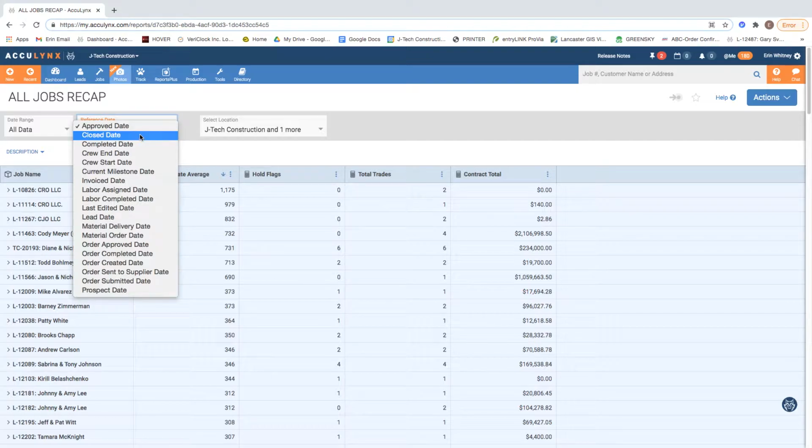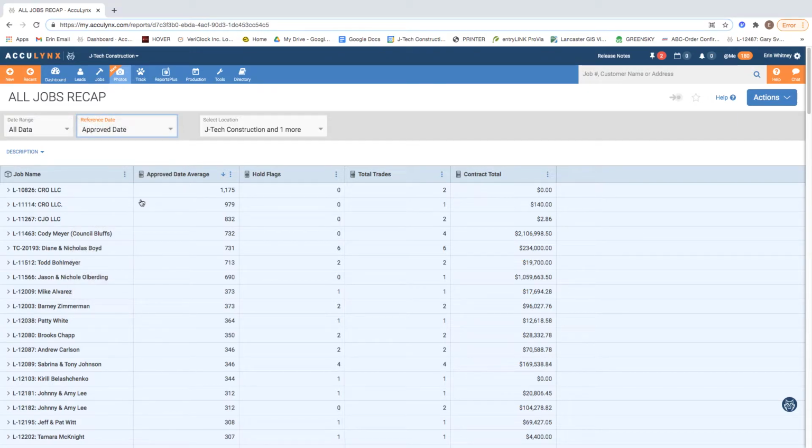And you can change that. So if you have a different priority that you're wanting to filter by, then you can change these, and the date range will correspond with whichever you have selected.